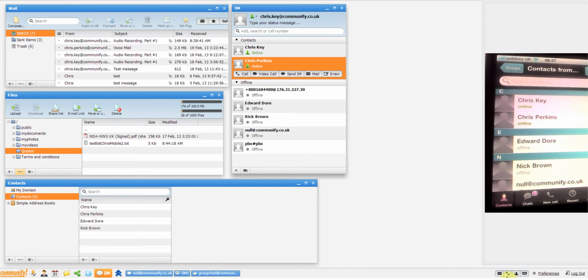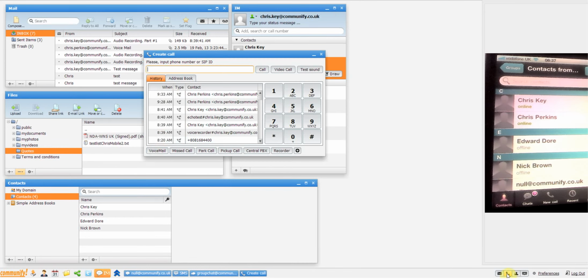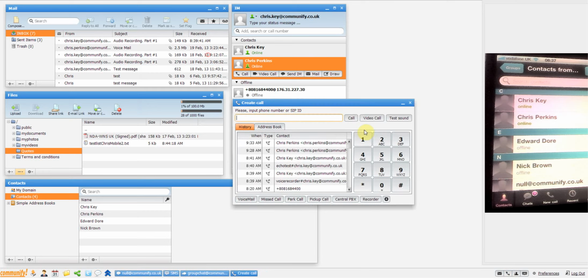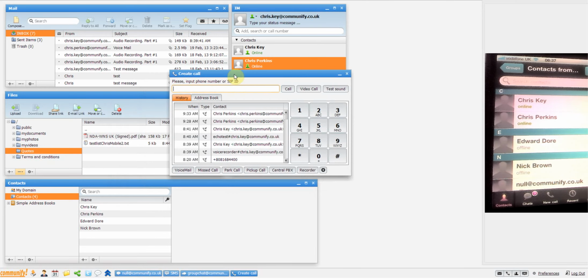Okay, so let's take a look at the Softphone, and this is the VoIP application, HD VoIP. So I can ring any of my colleagues internally, either by putting in their first name, last name, or putting through their extension alias. Okay, so I'm going to ring Chris Perkins.